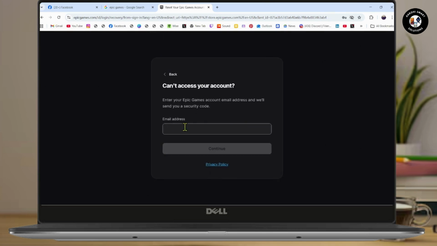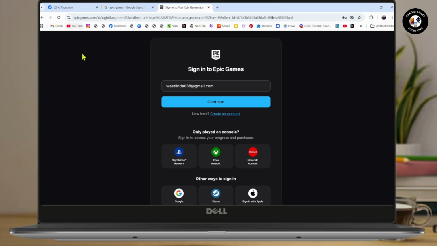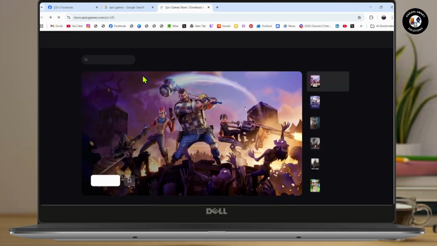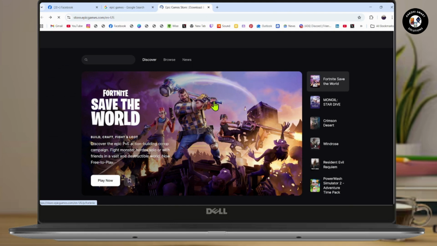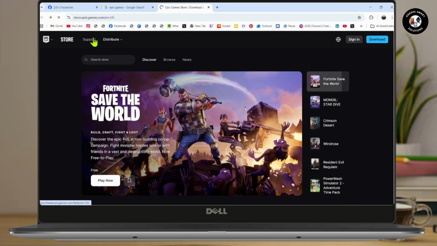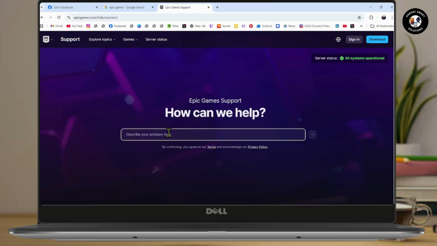Now here, you need to enter your email address and it will send you the security code. But if you don't remember your email address and if you want to use your username, then you just need to simply go back. And here on the website of Epic Games, you need to go with support, which will be in the top left. And you need to describe your problem, which is you need to enter login Epic Games with username.